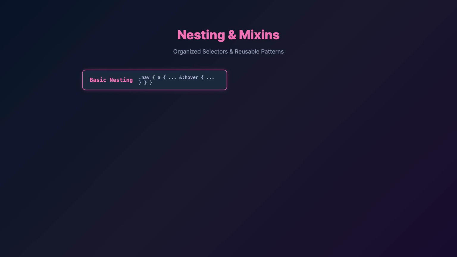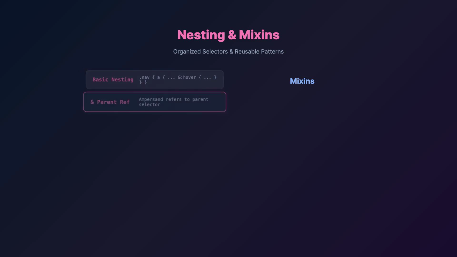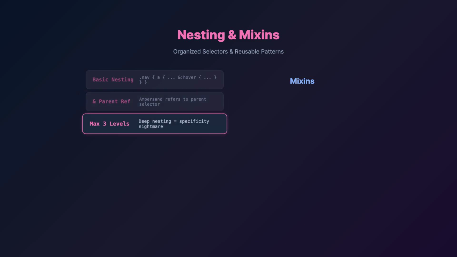Nesting is probably the feature that hooks people on SASS first. In plain CSS, you write .nav a, then .nav a:hover as separate selectors. In SASS, you nest them. .nav { a { styles; &:hover { styles } } }. The ampersand refers to the parent selector, but here's the rule: never nest more than 3 levels deep.